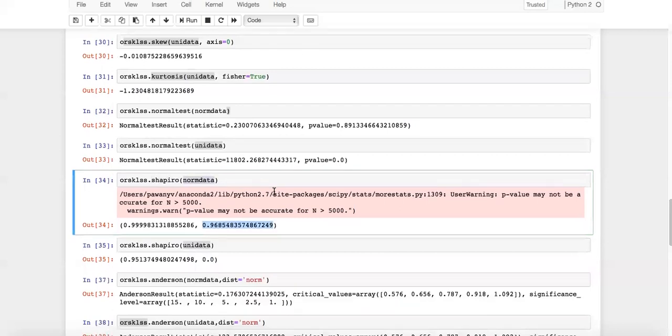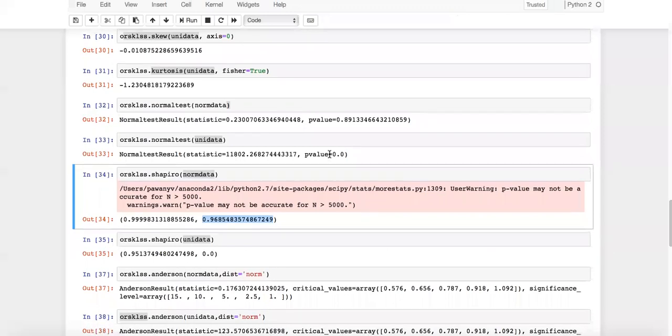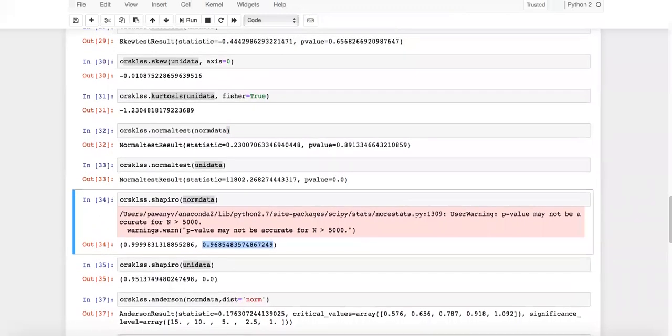Now method number 4 is the Anderson test. It is also called the Anderson-Darling test. It works a little differently than your normal Shapiro-Wilk test or your D'Agostino test. It's a very simple comparison.